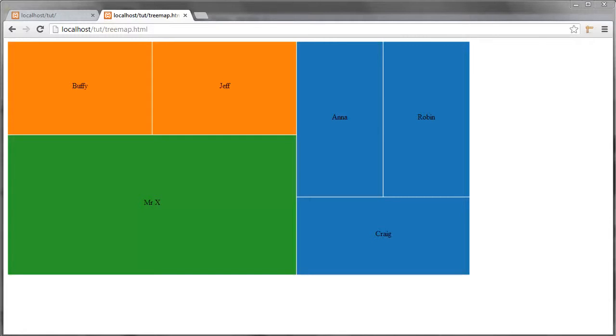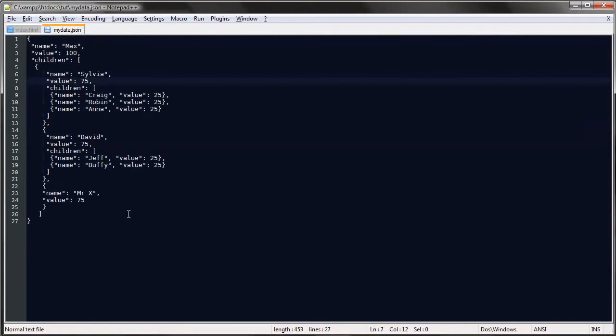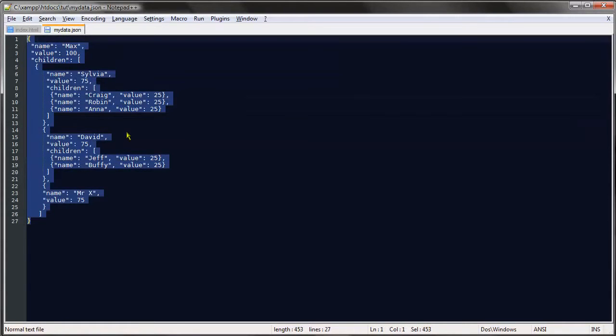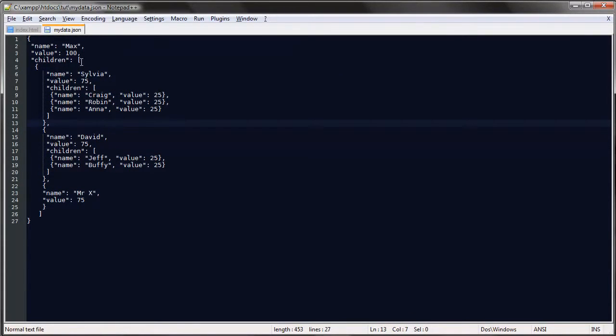And in this video I'll show you yet another layout in D3, and that is the Treemap layout that we're witnessing right here. And the Treemap layout is one of the hierarchical layouts, and what that means is we use it to visualize hierarchical data. And in this case I just reused the mydata.json file that I created for another video.